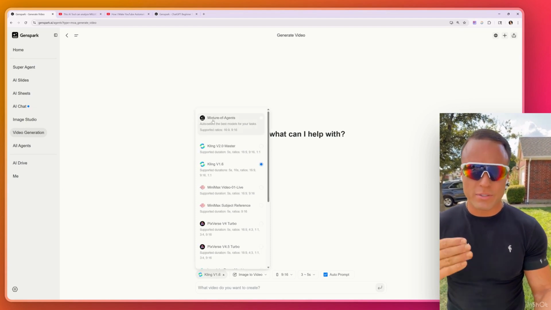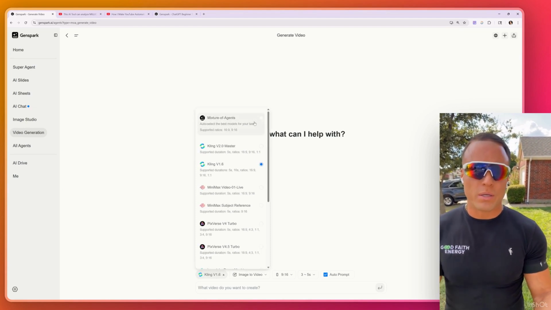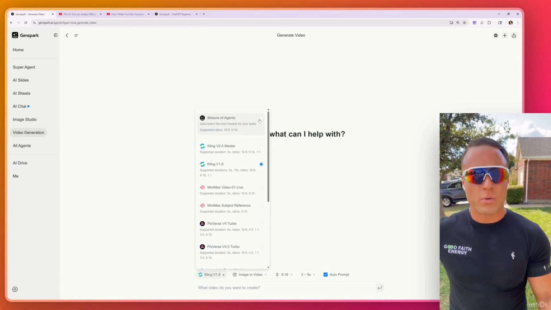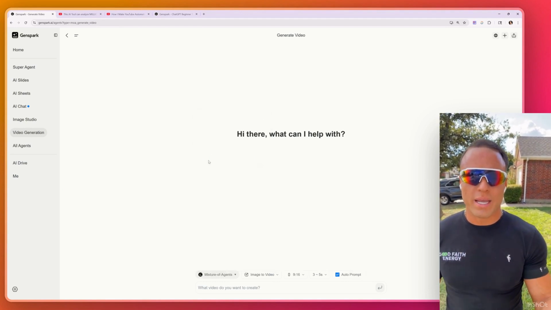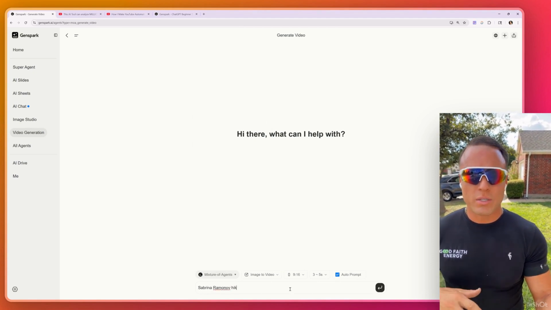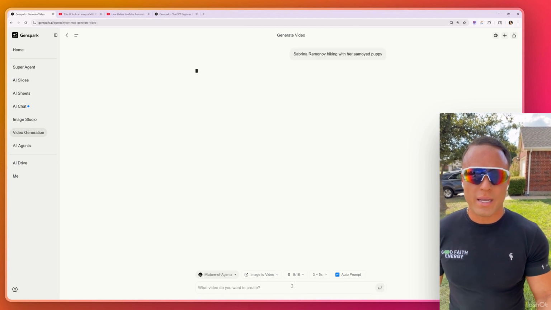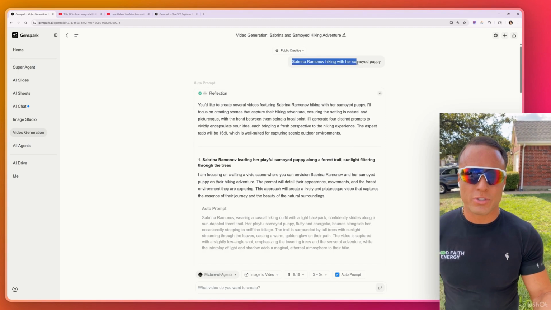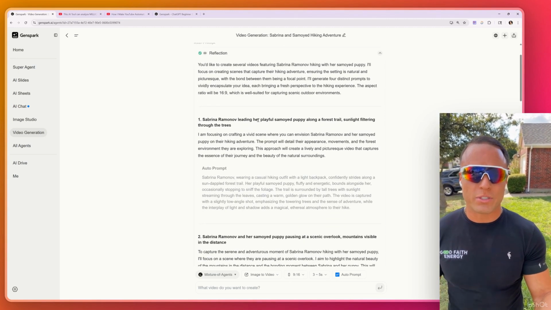Okay, something like this. Since I've enabled auto prompt, what it's doing is reflecting on what it is that I inputted. And now it's generating 4 different variations. And it's actually using, I guess, 4 different models here, which I'm sure costs a lot of credits, so be careful with that. And here's 3 of the 4 models that it decided to use. Here's Gemini V2, here's Luma Labs, and there's Pixverse.